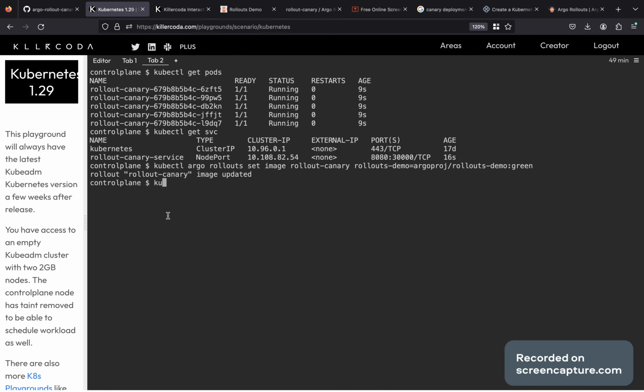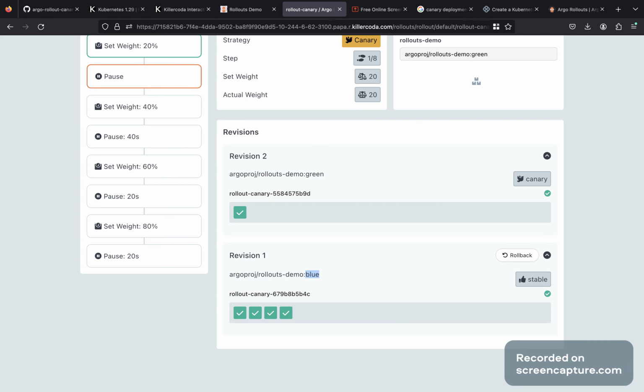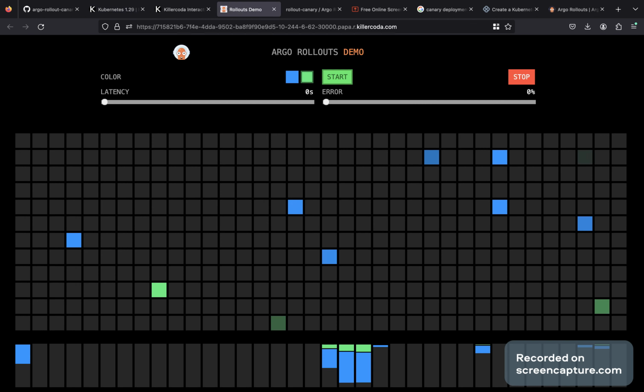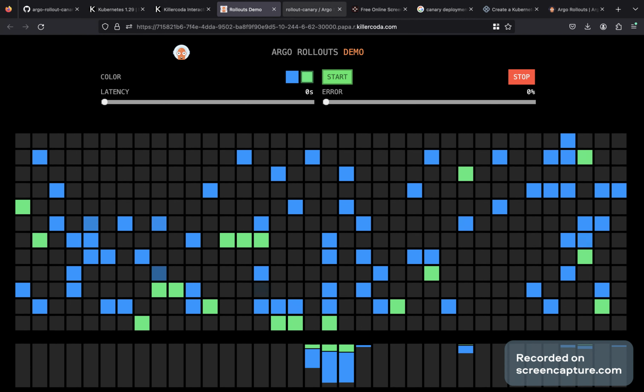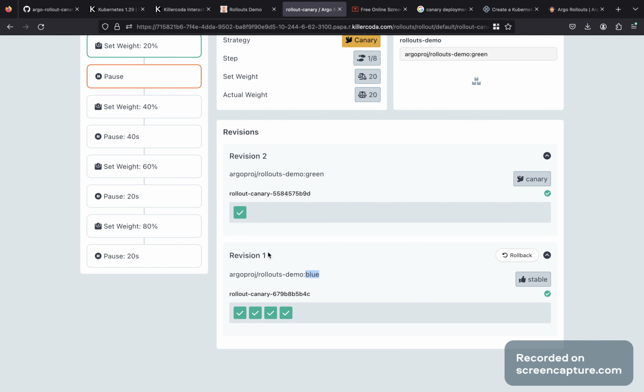So here also we can check the pods. So you can see the pod which is ending with 5J6KG is using the green version, and it is also displaying in our terminal, and the age of this pod is 91 seconds here. So this is how we can perform Canary deployment.